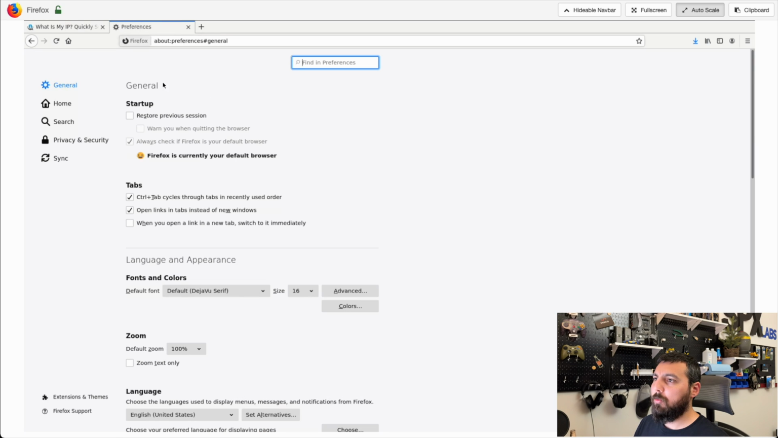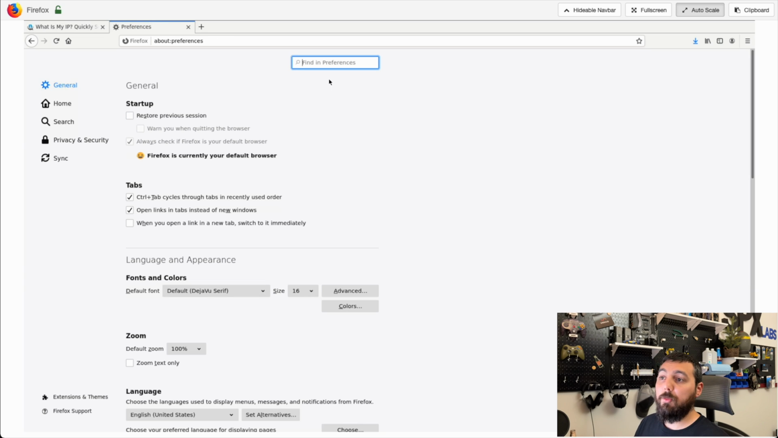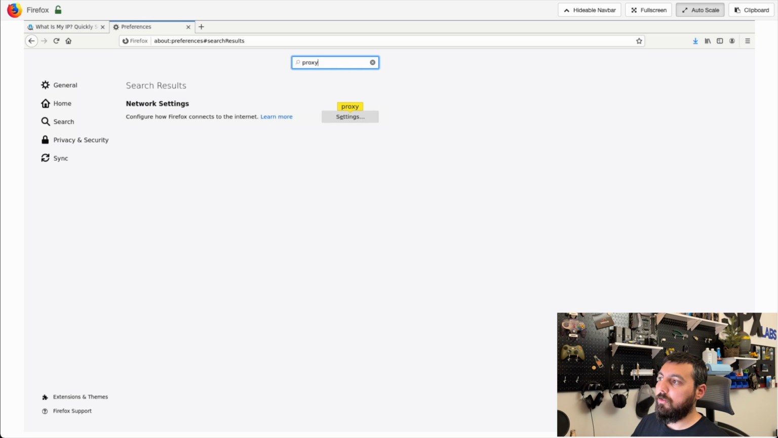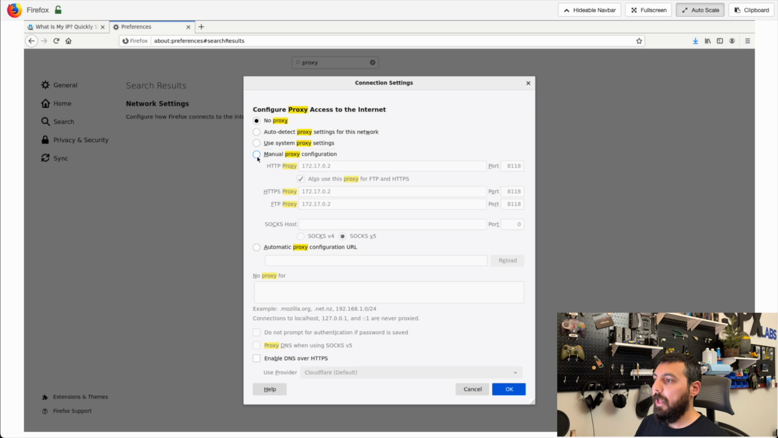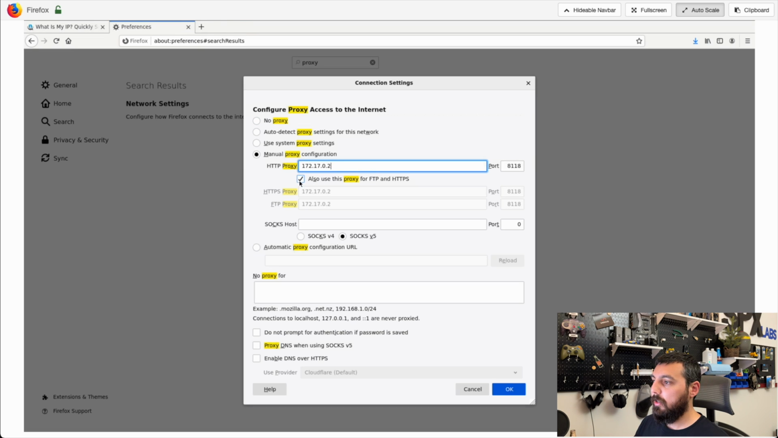If we go to preferences, we can open the preferences by clicking on the hamburger here, then click on preferences, that brings us to this page. The easiest way to find the proxy is to use the search function towards the top of the page, and it brings up in the search results network settings. We'll click on settings, and then we'll want to enter in the IP address of our DelugeVPN container, which is right here. We'll enter that here, and you can click this checkbox and it'll autofill the rest for you if you so choose.